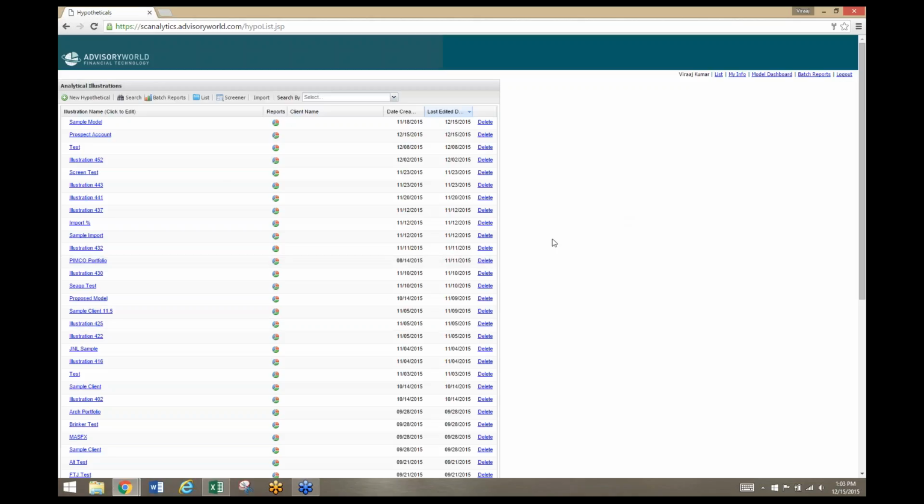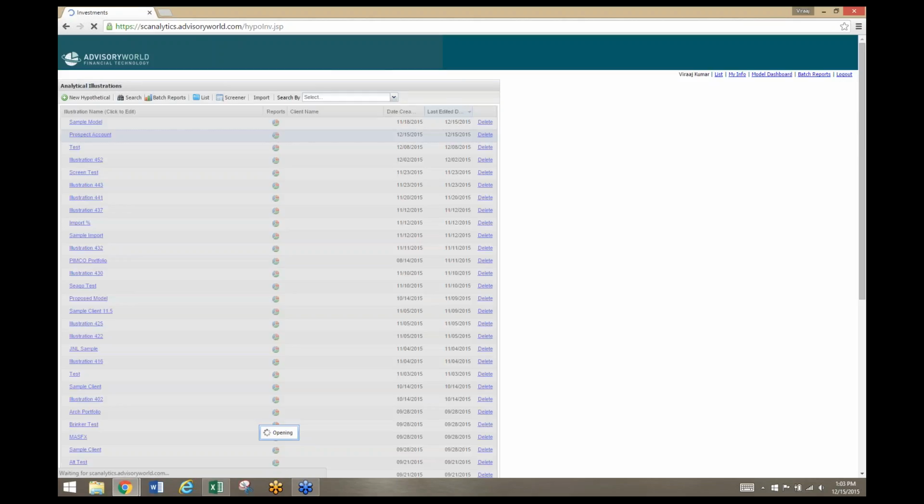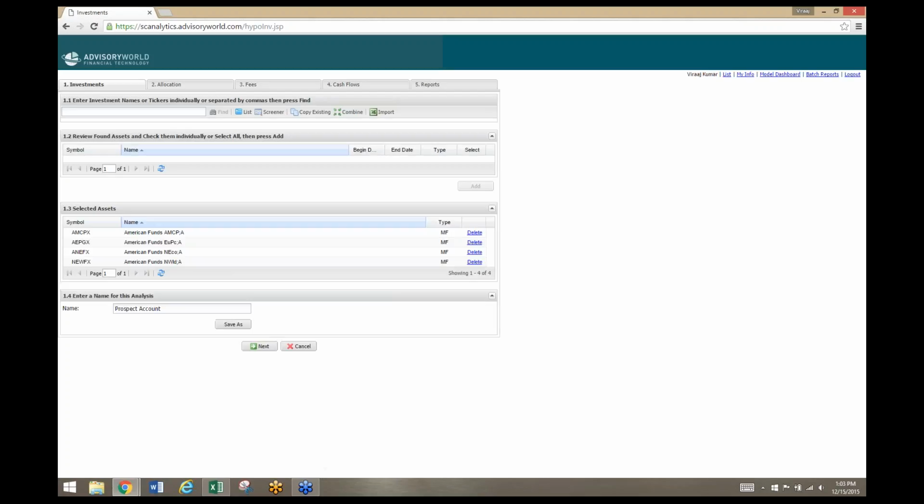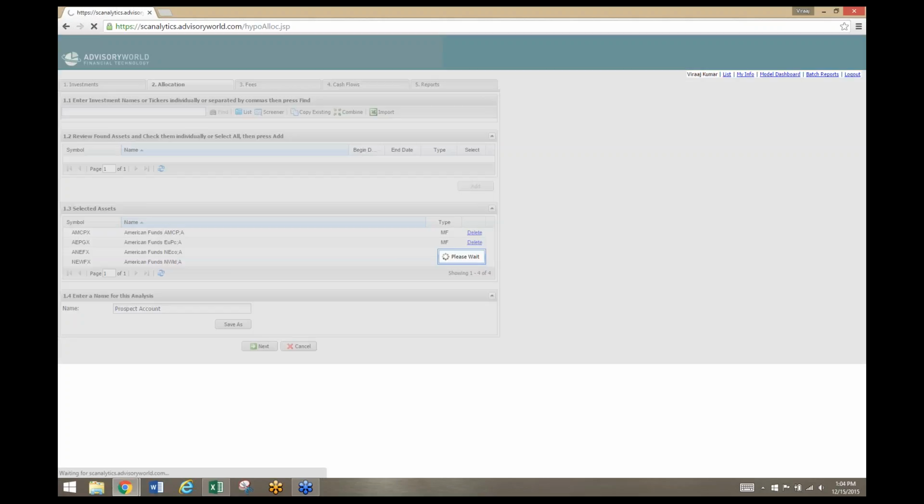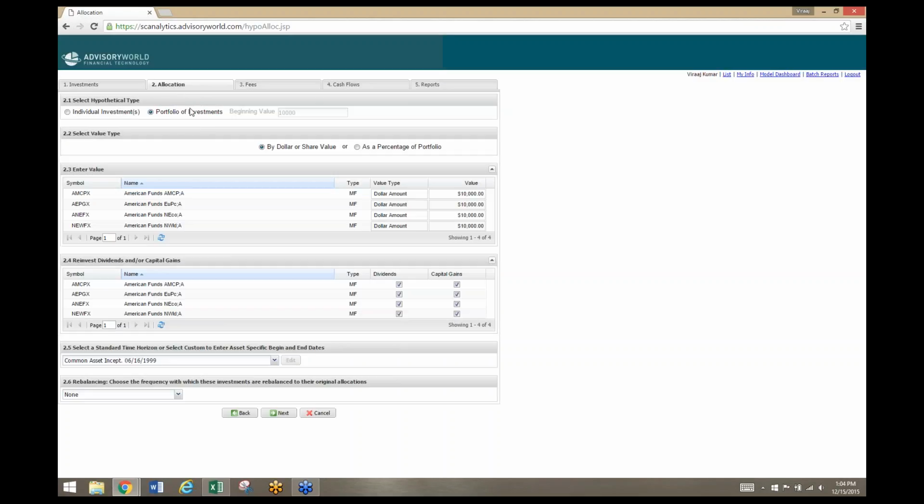So to get started with the compare scan, I've already created a prospect account and a sample model, and again, both of these are just for examples. I'm going to click into my prospect account. I've already allocated to this illustration, designated it as a portfolio of investments. I've made sure this has a nice and long time horizon on it.